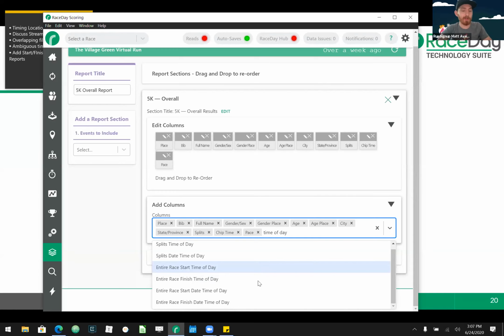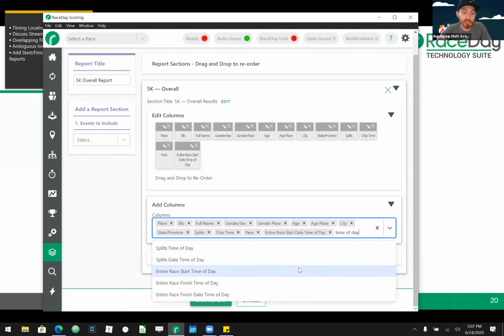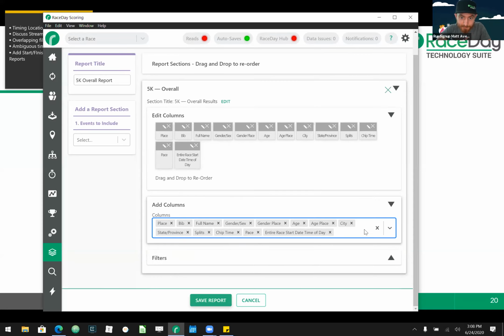So it's really powerful. For today, I just really want to show entire race start, time of day. Oh, sorry, date, time of day. That shows me both the date and the time of day. If I wanted to, I could just show the time of day itself, but I want to show the date. So entire race start time of day. Now it puts them on here, and I have, oops, sorry, finish is what I meant.